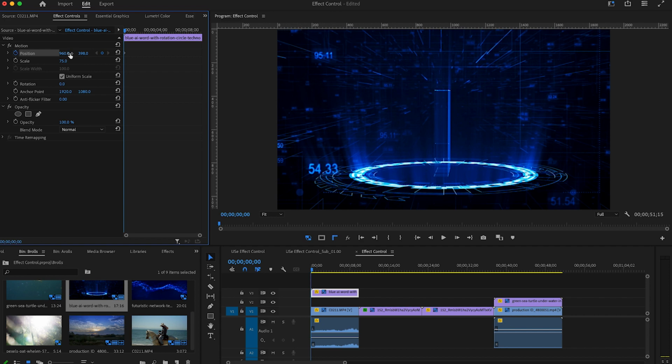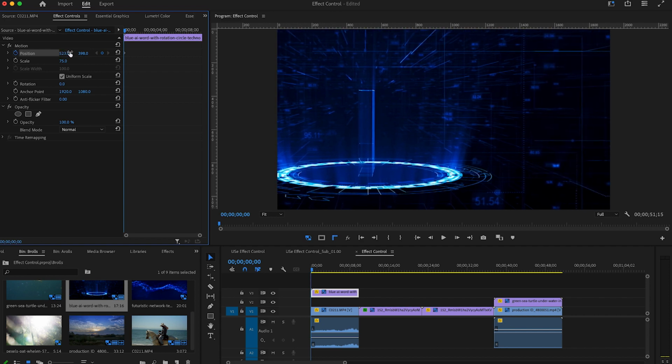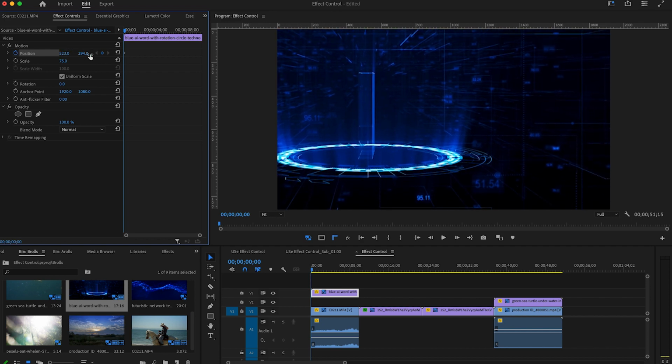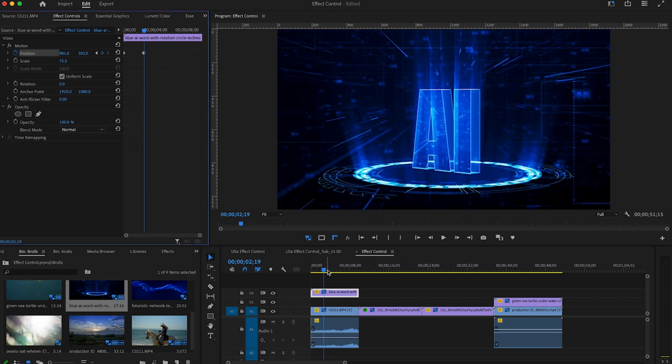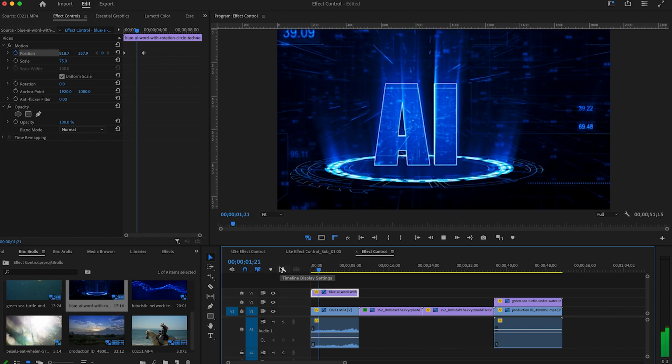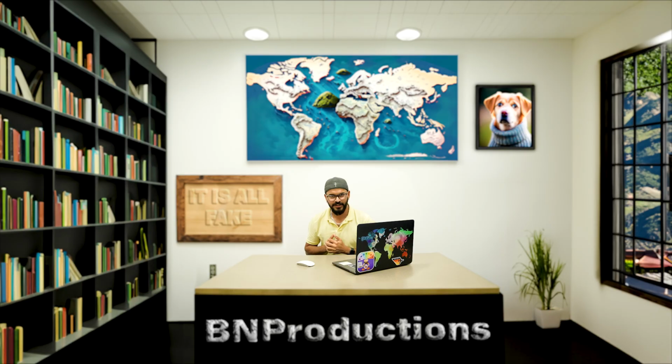So let's go to the first frame and change the position of this video here as a starting point. And now let's go two seconds forward and change its end point to be here. And there you have it, animation effect. You can apply this animation to any clip, text, or motion graphic in your video.